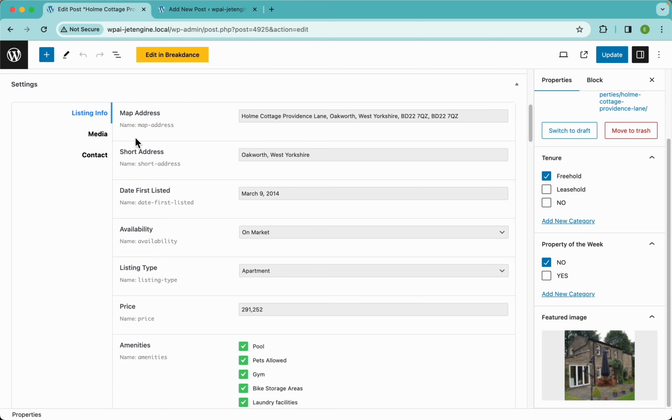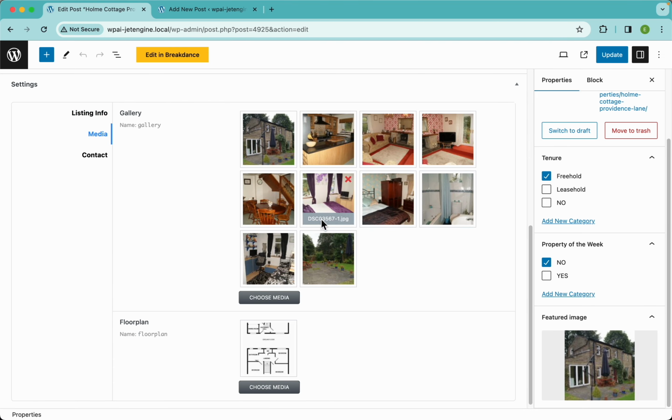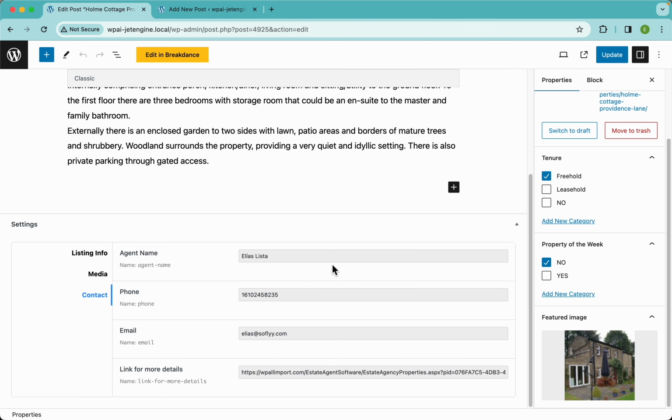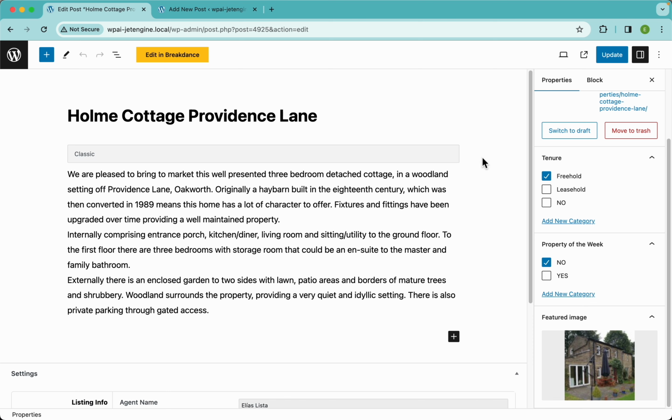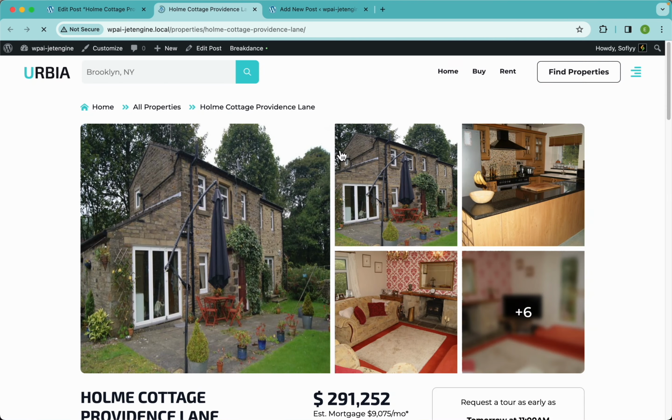So yeah, let's check out our media. And you can see we have here our gallery and the floor plan, and also the contact info, right? So there you have it, guys. That's pretty much it. That's how you import JetEngine Custom Fields with an Excel file and WP All Import.